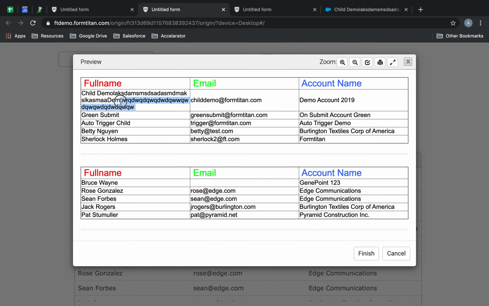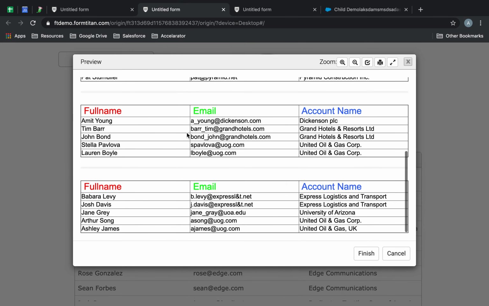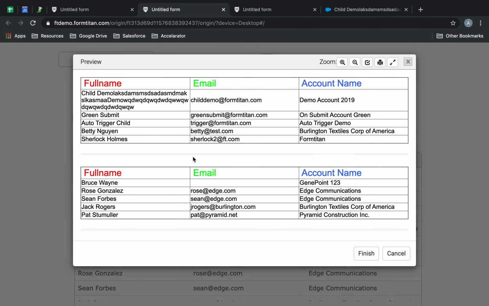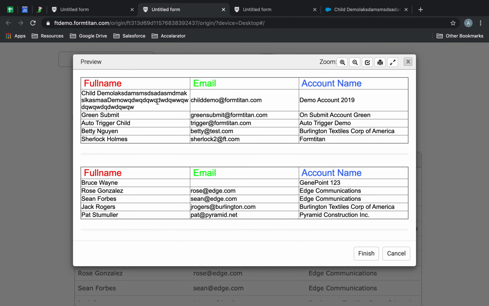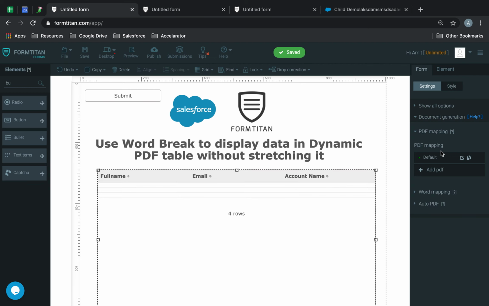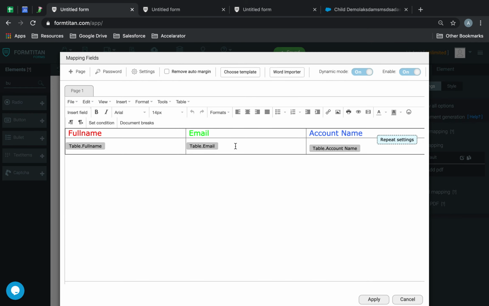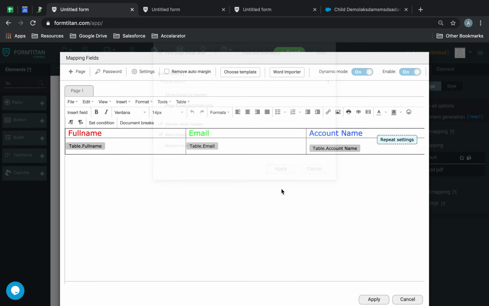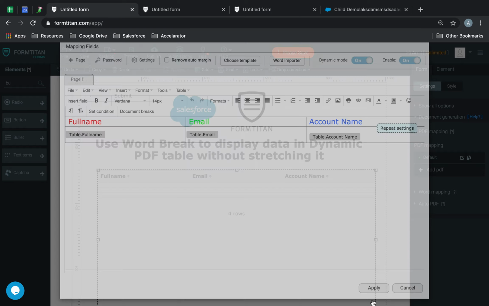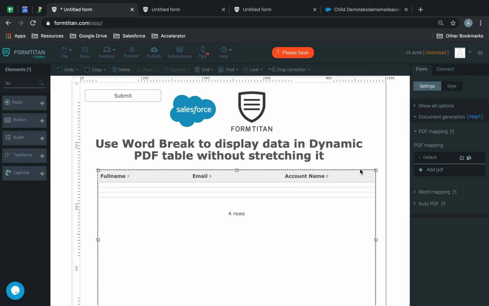So look at that, it's really adjusted it nicely, and the tables all look the same width and height as well. And everything has been nested really nicely in there. So this is before, when word break wasn't checked, and this is after, when word break is checked. Okay, and it's very simple. Once you set up your repeat settings, check word break, and then this should be working really nicely for you. This is how it's done.